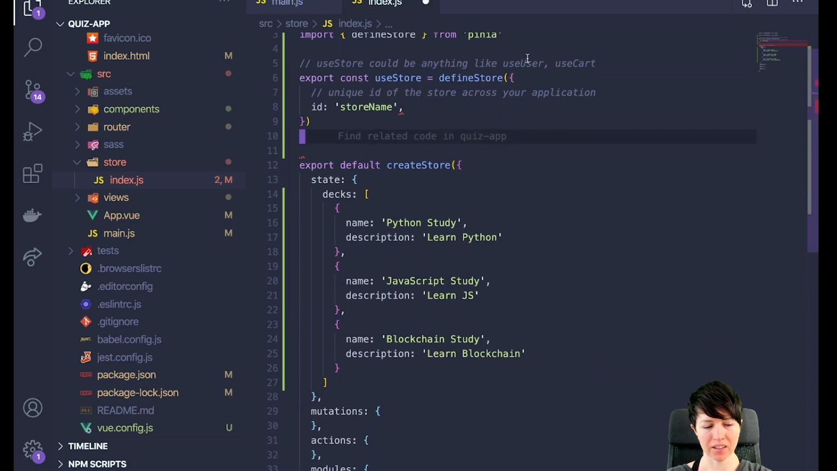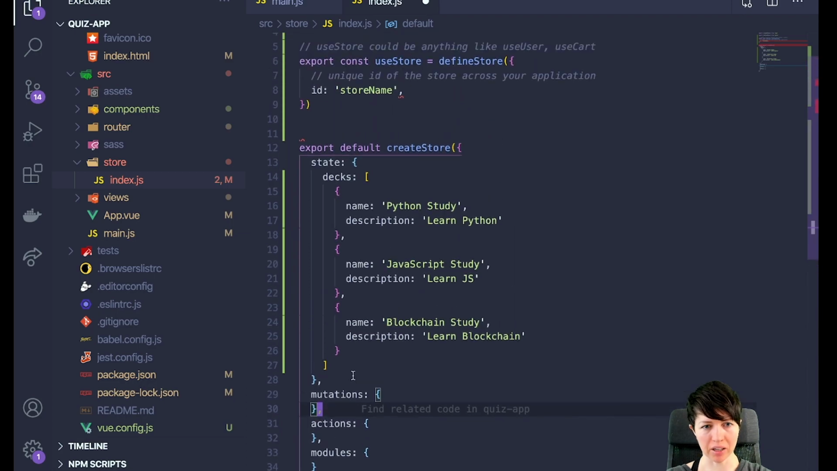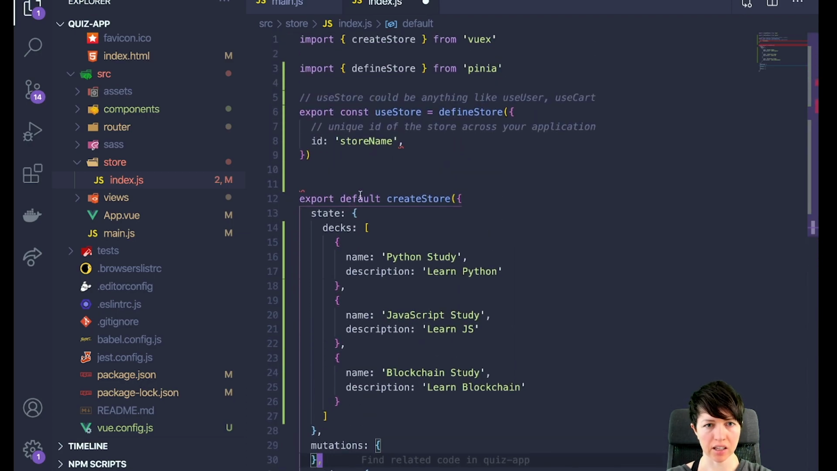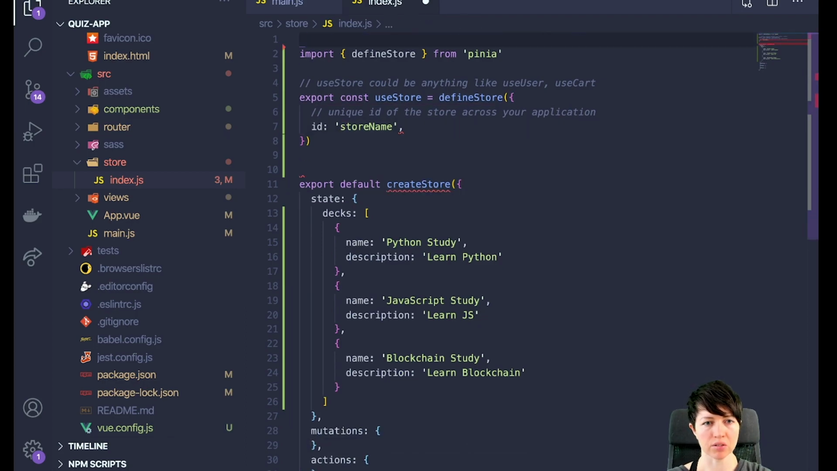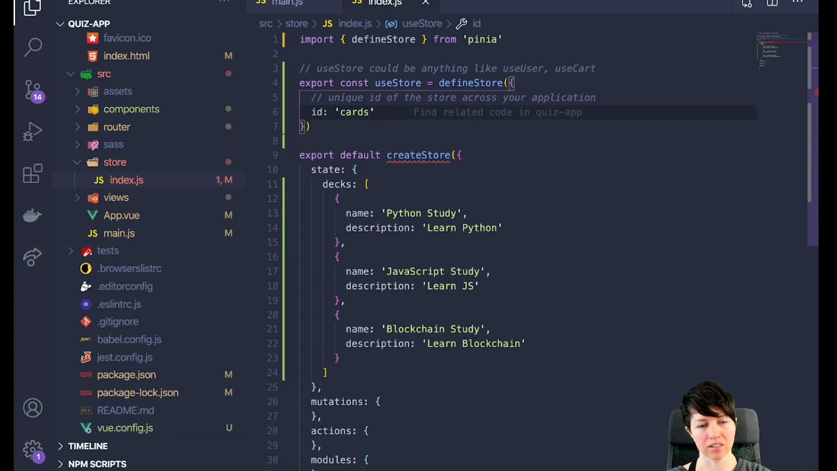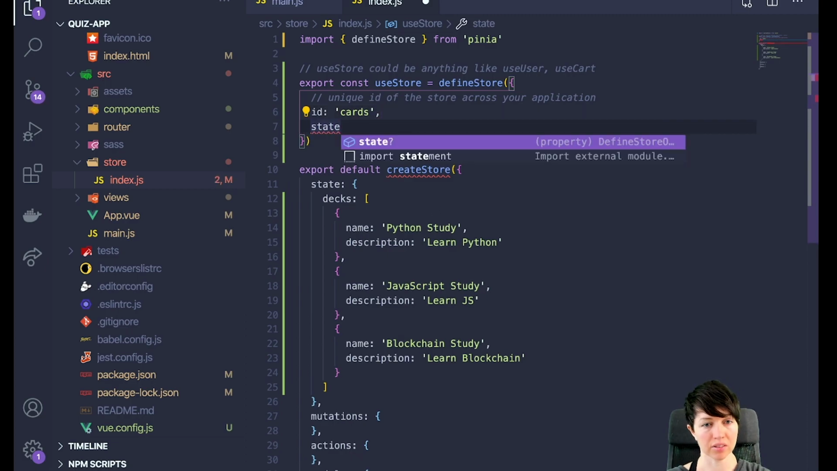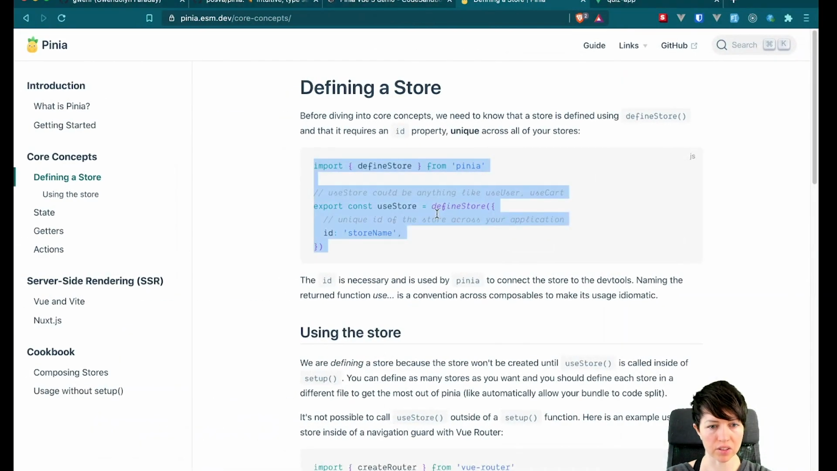defineStore. Okay, so I'm just going to move these things over. Of course, I won't have mutations yet. Actually, I didn't have much in this app anyway, but I do have state, and let's start there. So let me get rid of createStore, and now I have useStore equals defineStore. So I have the defineStore API from Pinia, and I'm going to call this, I guess, cards. It will just be the card store. And then I need to add my state, and I believe this is a function.